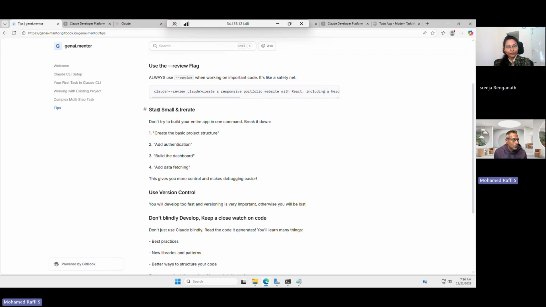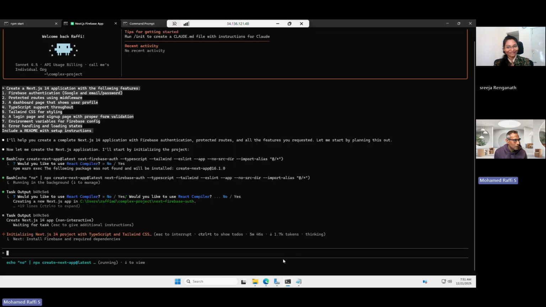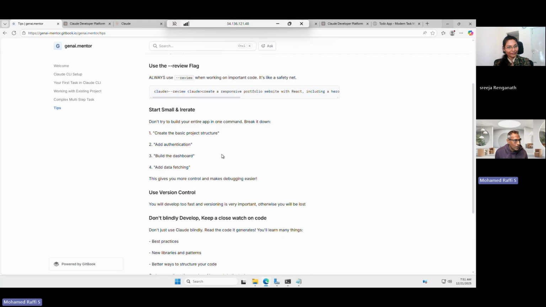The third tip is, don't start big. That will take longer. In this case, it took longer, so we did not start with that, because initially you will not know. When you create a big project, break it down into small parts if you want more control, and start small and iterate. It can do big things, but if you start small and iterate, you will also have more clarity. For example, create the basic project structure, add authentication, build the dashboard, going feature by feature.